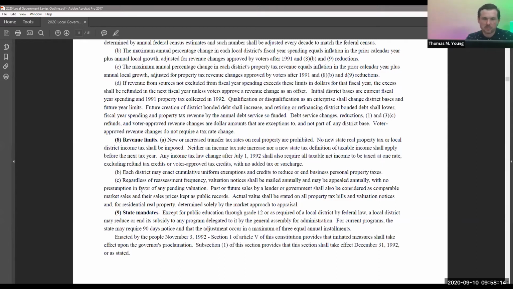Also under revenue limits, we get that each district can enact uniform exemptions and credits to end business personal property taxes. So there are entities at the county level and municipality level that have done this. They have eliminated business personal property taxes.